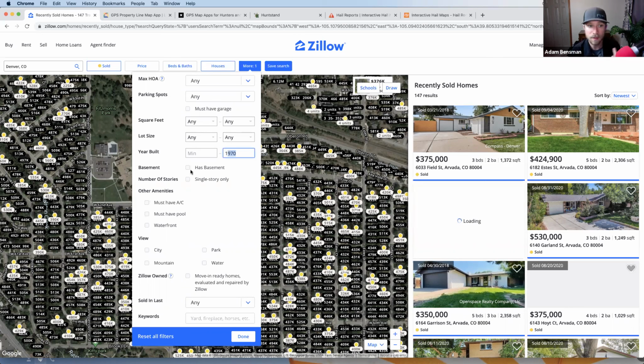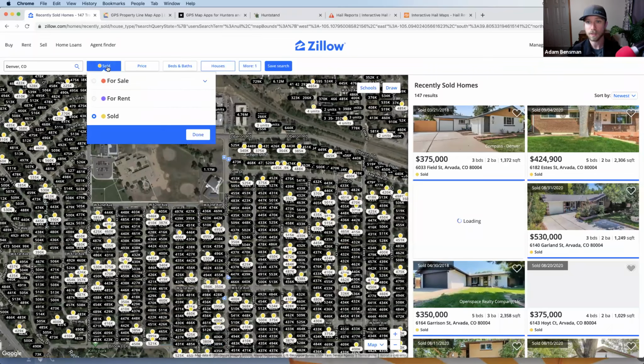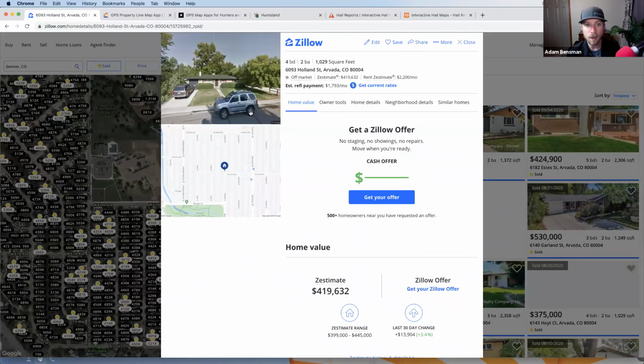So for this example, I'm going to go year built 1970. When I click done, you'll see I searched by recently sold as opposed to for sale, just because there's more homes there and it's pulling in all that data. So if I click one, like let's say, where was the one I just looked at before this? This house is perfect. So see it in this picture. This is an older ranch style home. That's going to tell me what? So Adam, why do I care about this one home?